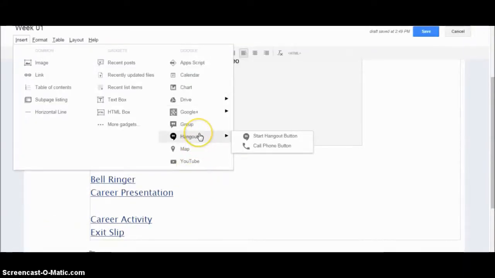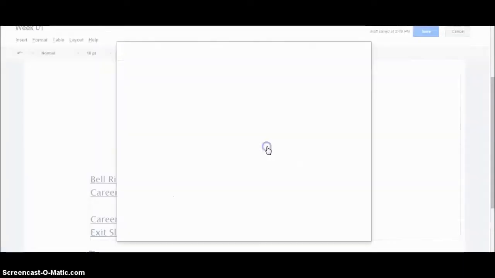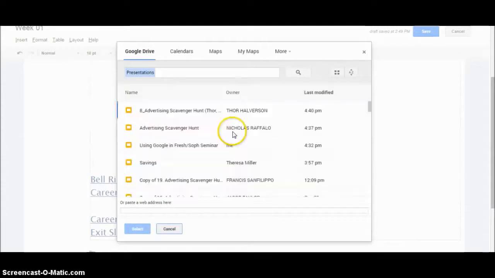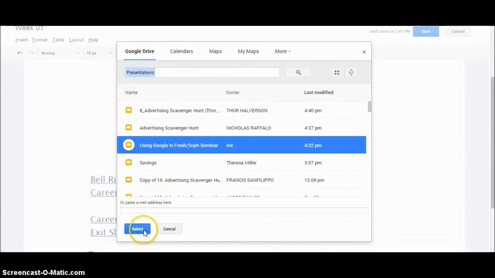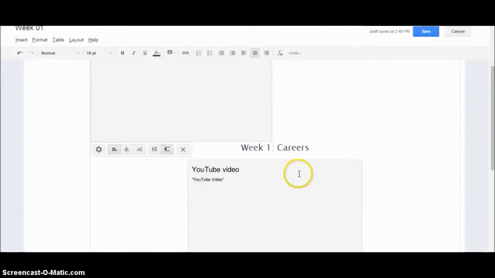In addition to inserting video, I could also insert things directly from Google Drive. So if I go to Drive, go to Presentations, things that are last modified, I could insert this presentation directly into the website itself. Again, it gives me the same options as it does with YouTube. I can hit Save. I'm going to center it.